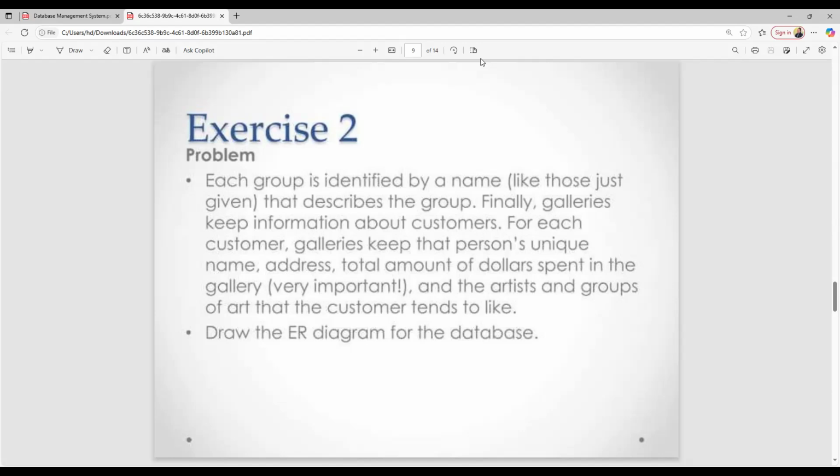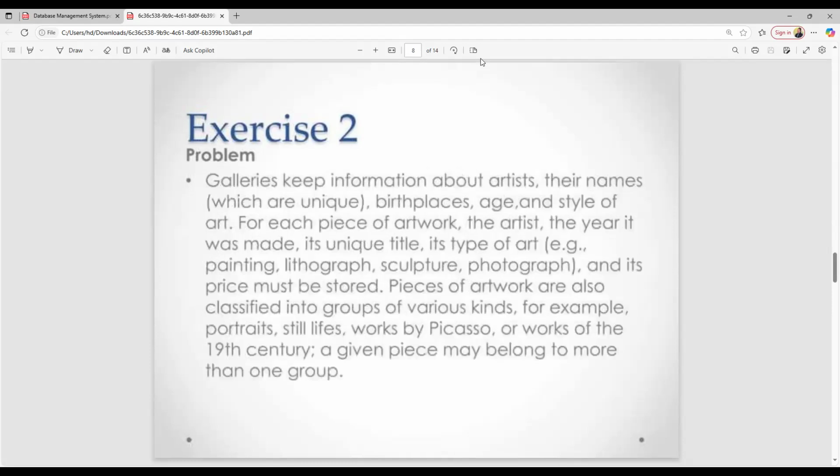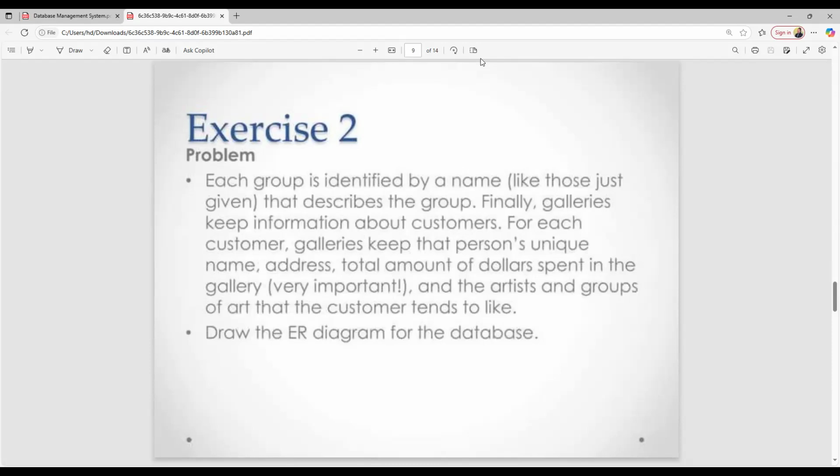Just read one more time. Do you want me to share the question again? Okay. This is the first part. First slide, second slide, and also we have the third slide. Read this carefully so that I'll also help you to figure out what are the entities and the relationships.